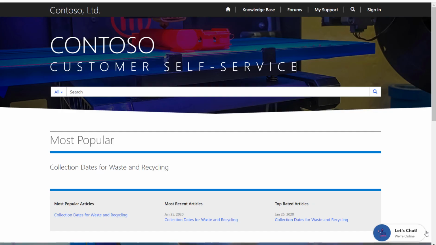So let's go into the first demo. In the first demo, we're going to basically be utilizing the standard Power Apps portal. And in that portal, we've got a chat widget embedded in there. So let's have a look at what that looks like now.